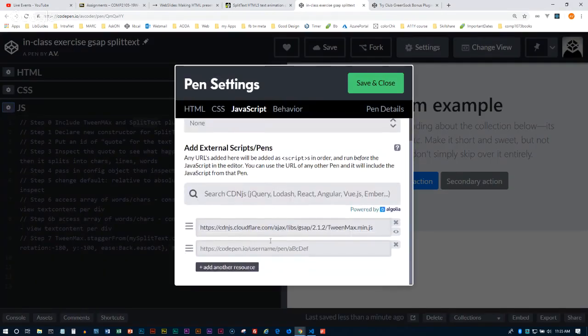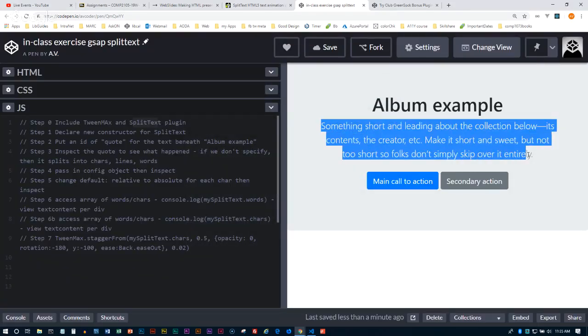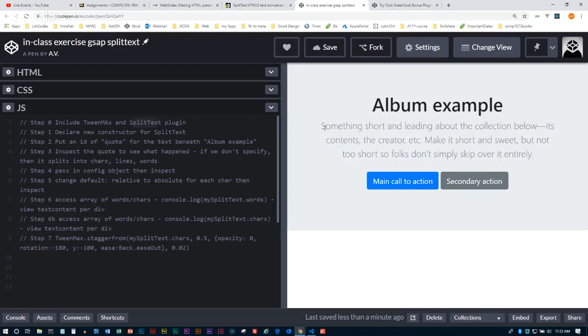So underneath the TweenMax, that's already there, let's paste in what we just copied. So now the SplitText is beneath that. Save and close. What we want to do is animate this text right here that I'm highlighting. So we just want from something all the way to the entirely. Let's see how that looks.